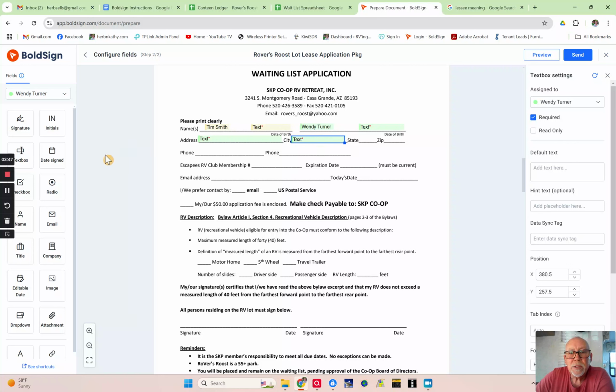Okay, and so on. So I'll go and finish this all later, but I just want to show you, you don't have to have both people do every field. The only things that are specific would be different email addresses, different dates of birth, different phone numbers, obviously the signatures, and that sort of thing. The Escapees RV Club membership, that's the same number for both people. So again, I can put that text box over there, and there's only space for one phone number on this application. But let's move on down.